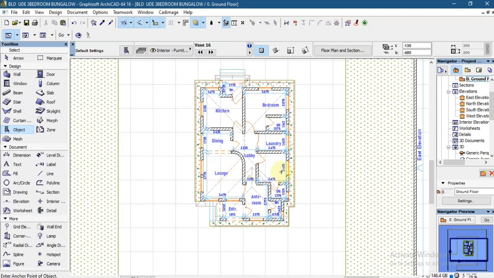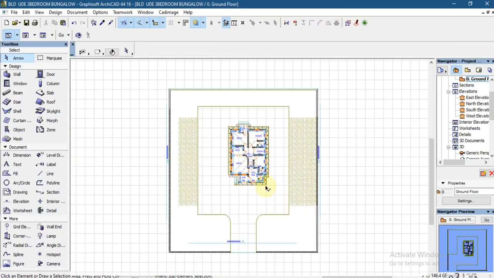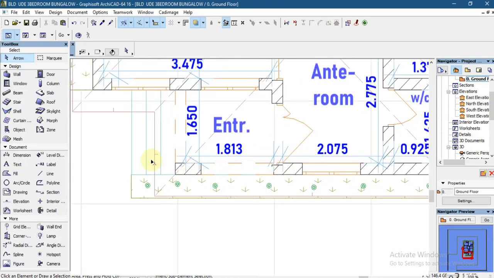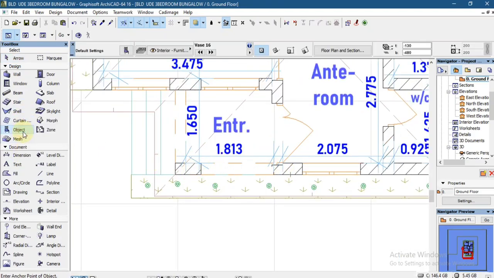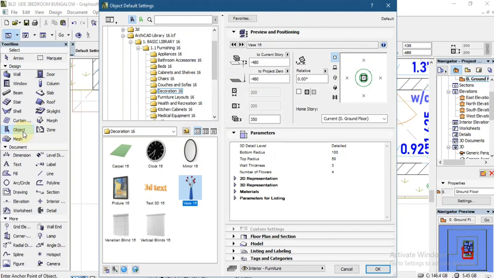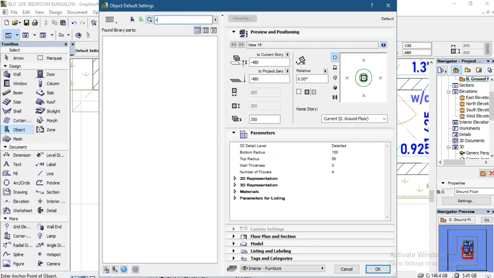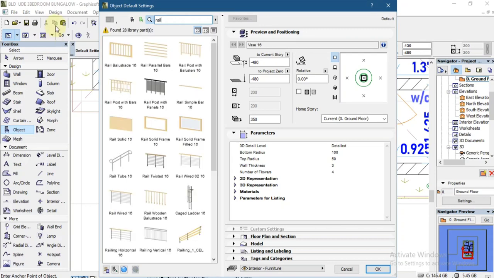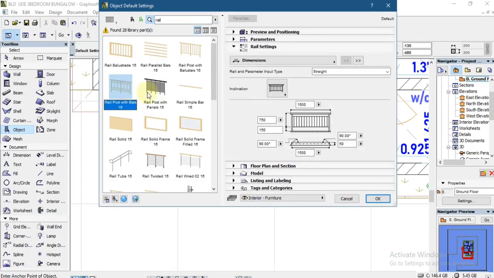So I've added flowers to my house. Next thing I'd love to do is to actually add rails to this part of the entrance. When I come to objects, I'll double click that object. I will search for rails. Click rail. Once I click on rail, different designs of rail will pop out. I'll click on the one that I love best for my work. So I click on rail post with bars, then do some changes.